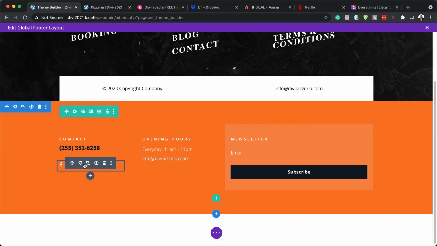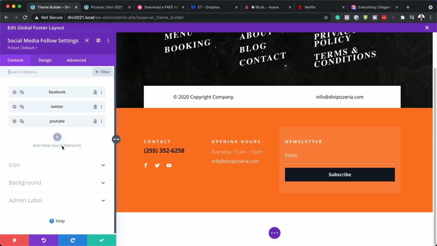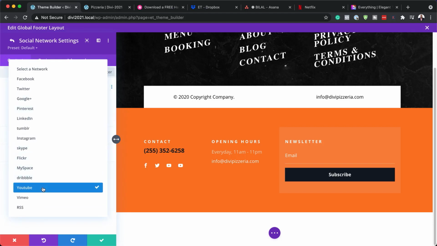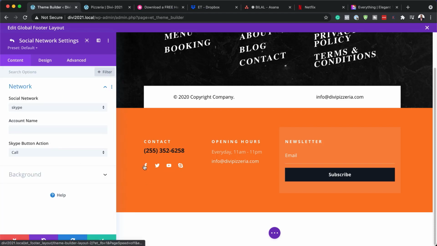Now let's take a look at our social media icons. I'm going to click here on module settings. Now let's say you want to add a brand new one. All you have to do is duplicate the existing one here, and then click on the gear icon and select the one that you want to add. So let's say it's Skype. As you can see here, straight away I've gone in and added it.